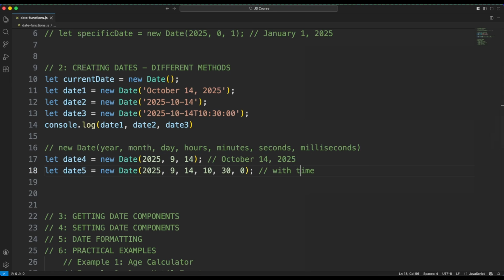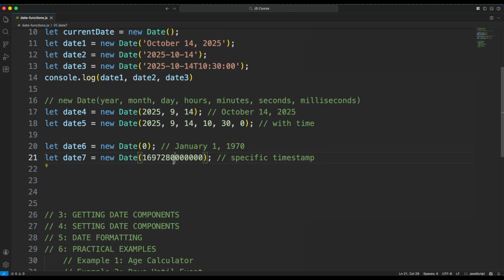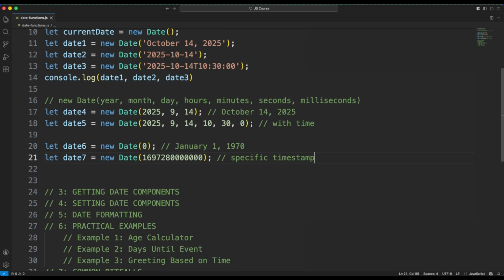Save it. Also, you can pass milliseconds, and this is the millisecond. That zero date is special. It's called the Unix epoch. Epoch is the starting point for the JavaScript date system: midnight at January 1st, 1970.